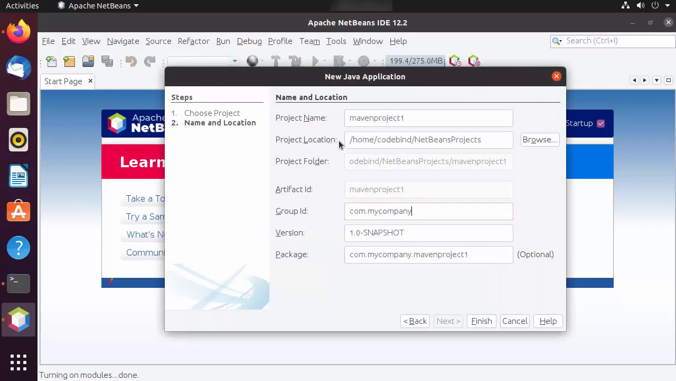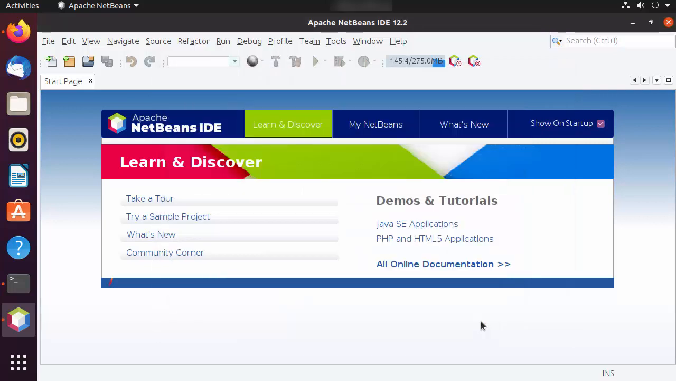Now I can see the next window where I can provide the name of my project. By default, it's called Maven Project 1. I will leave it as default. You can change this name according to your preferences also. This will be the location where your project will be saved. And then the group ID is com.mycompany. I will leave everything as default because I just want to check whether everything is working fine or not. So I'm going to just click on finish here, which is going to create my project.